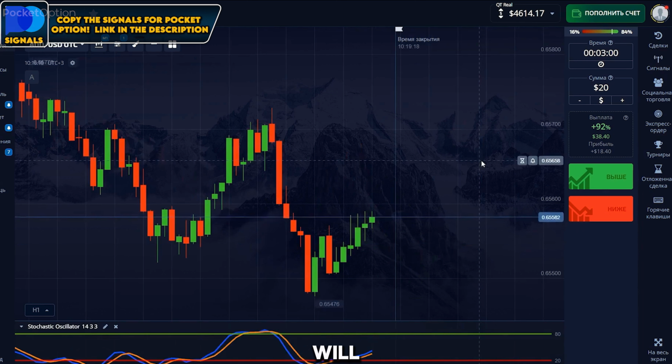So, now I will explain when to enter a trade for 3 minutes. An upward trade for 3 minutes is made when the blue line crosses the orange line from below in the oversold zone. Now I will explain when to enter for 3 minutes down. A downward trade for 3 minutes is typically made when the blue line crosses the orange line from above in the overbought zone.